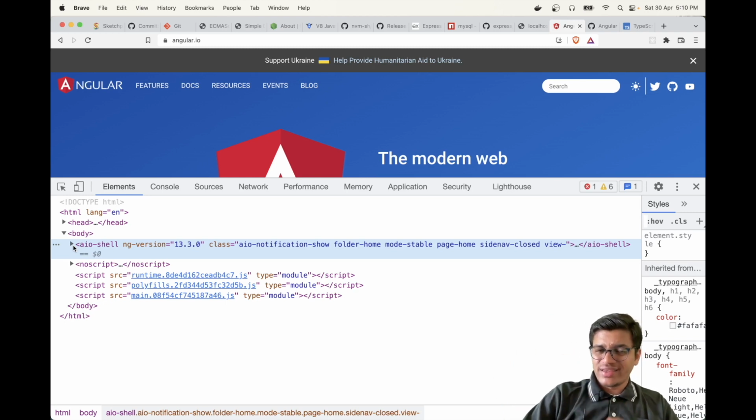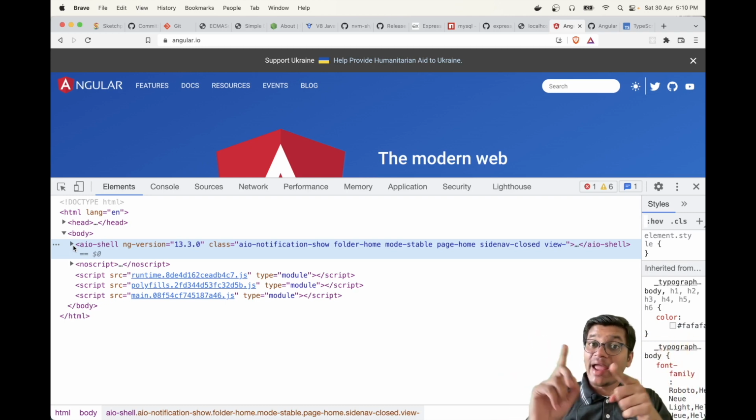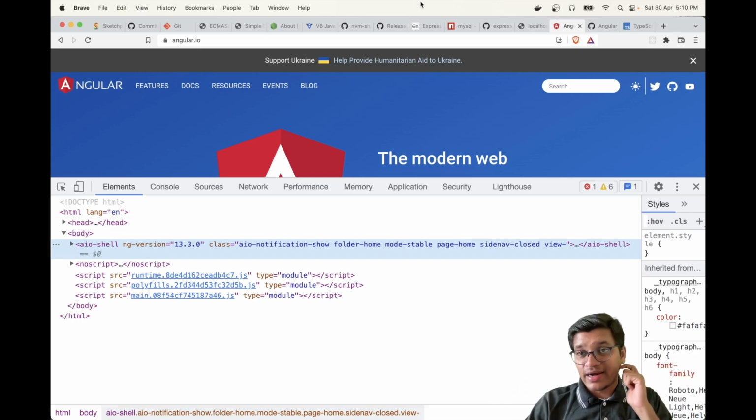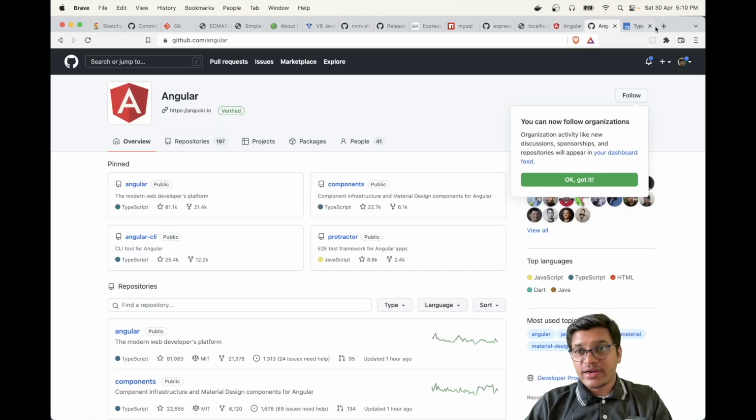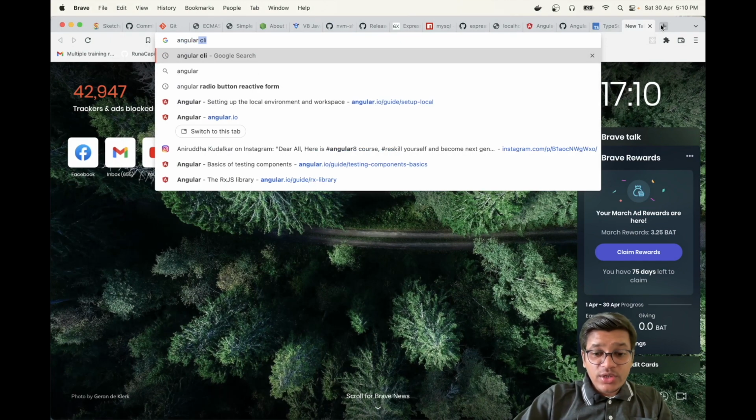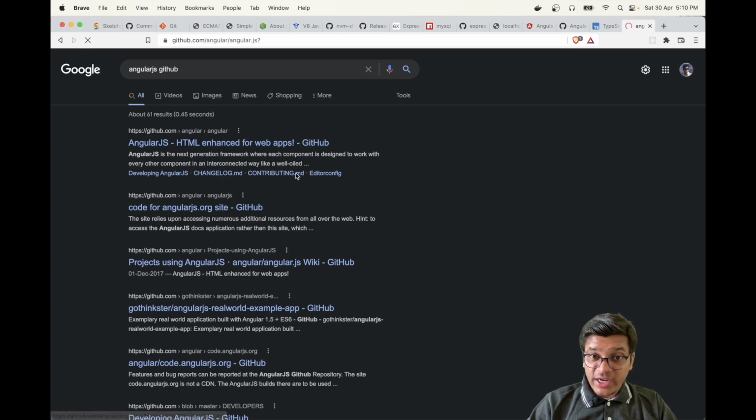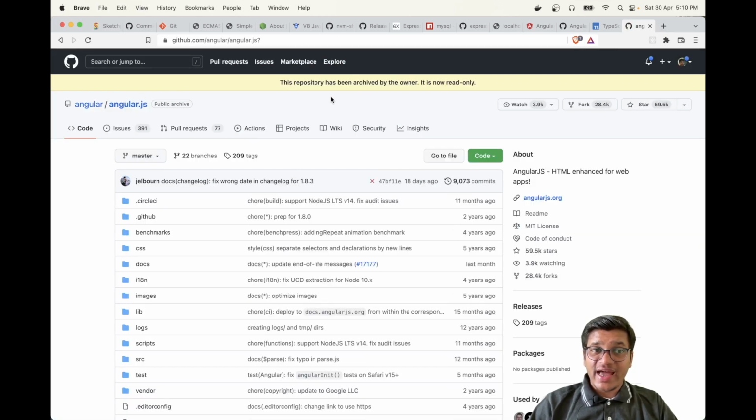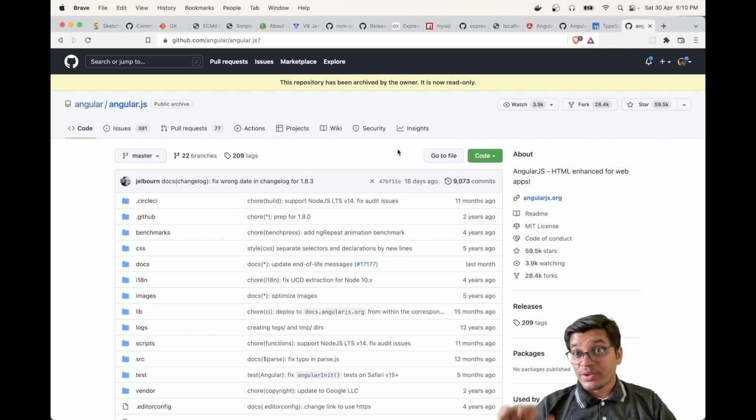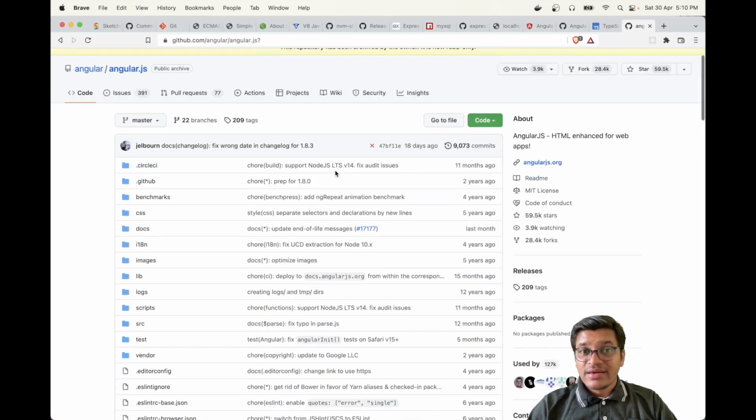Now I told you one thing in the beginning, that Angular has two generations. One, AngularJS, that is altogether different. And another one is Angular, only Angular. I will show you. Go to the AngularJS GitHub. So this is completely different. Can you see this repository has been archived by the owner, right? So it is not maintained anymore by Google.